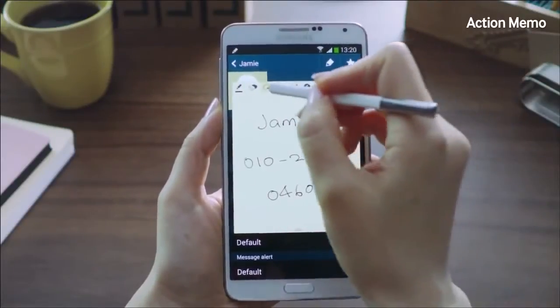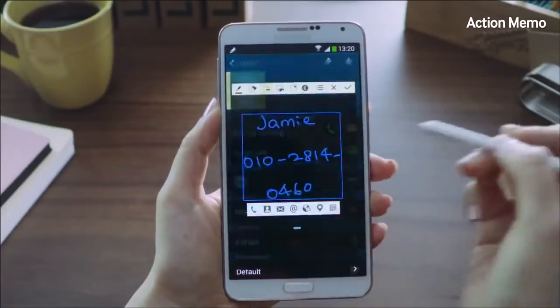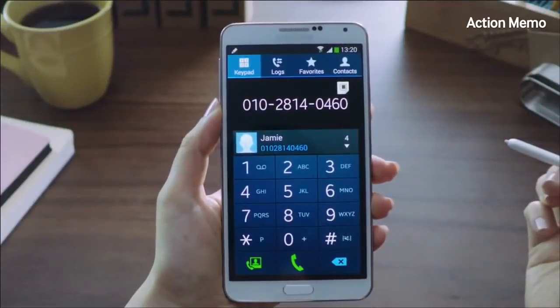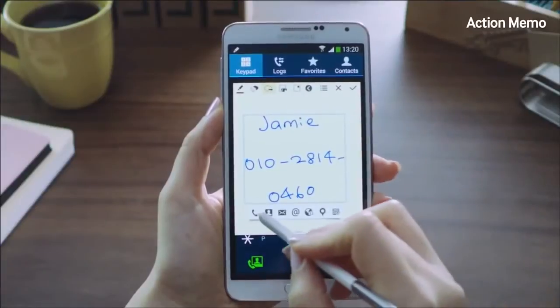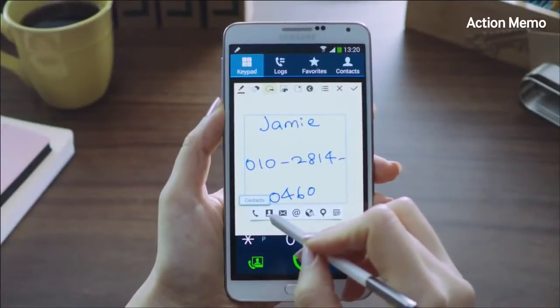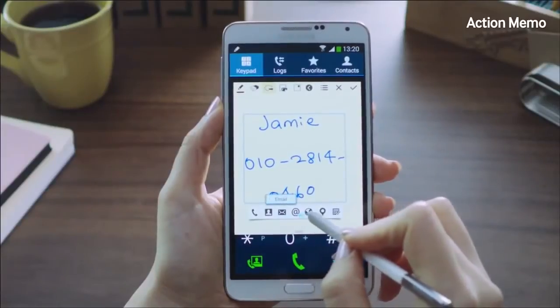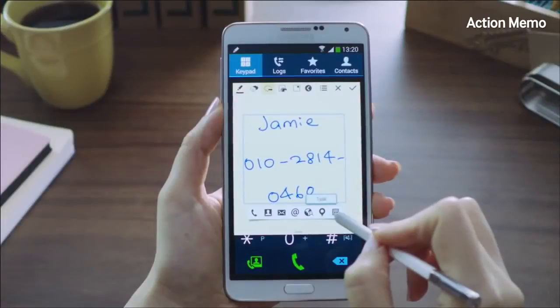And let's say I want to call the number. I'll select the Action button again, and then I'll click on the phone icon right here. And it's going to call the number right away. Other features include call, save to contacts, send messages, send email, search web, look up an address on the map, and save a to-do task.